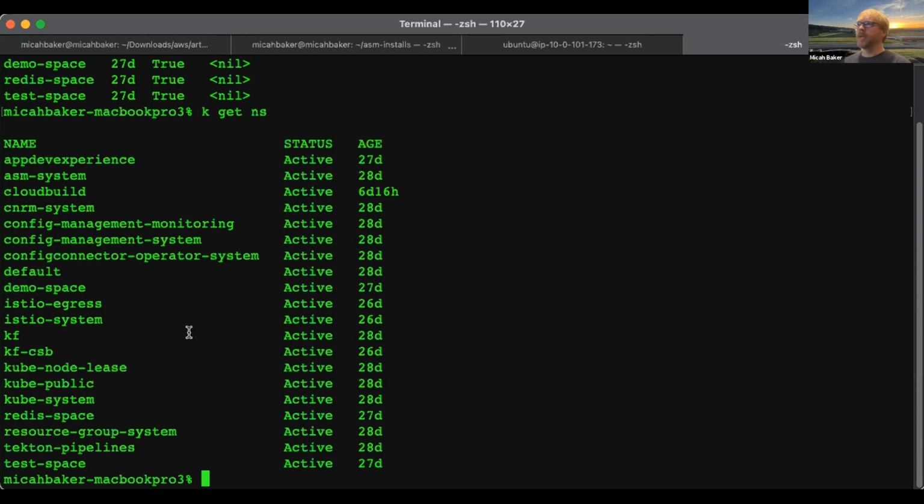I think the biggest thing would be you need to target a cluster to say, I'm going to interact with this cluster. And so that would be getting the credentials for that cluster. And once you have that, then all of your commands can be done through the KF CLI.